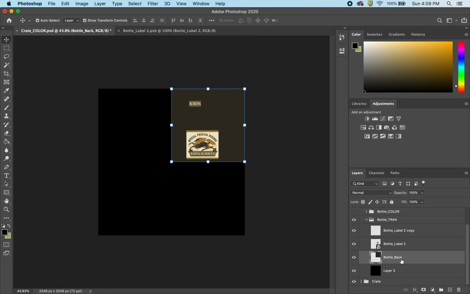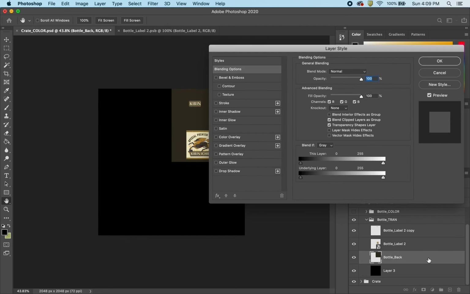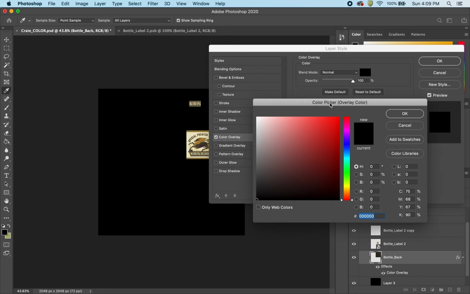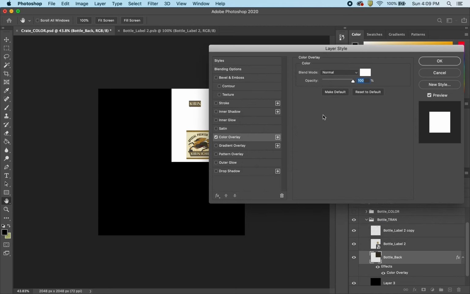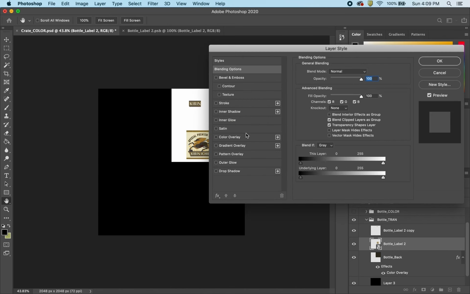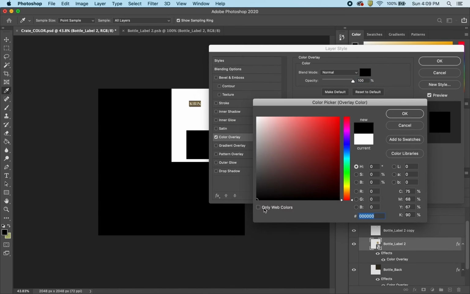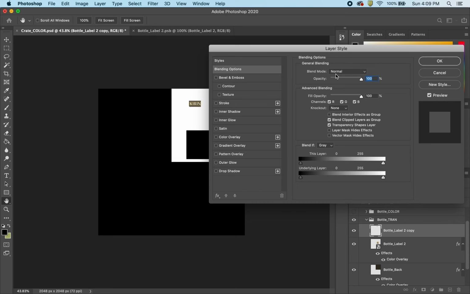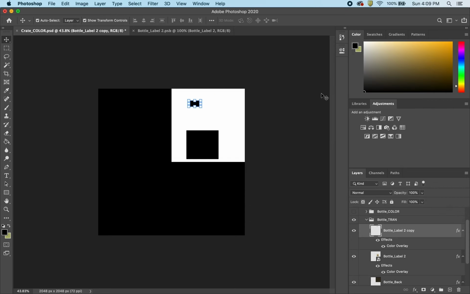I'm going to come to my bottle black, double click on the bottle black layer and bring up my layer styles, and I'm going to make this color overlay completely white because it's going to be 100% transmission, so it's going to be glass so you can see through it. I'm going to come to this bottle label, go to my color overlay and make that completely black because it's not going to have any opacity to it. I'll do the same thing with this little label, make it completely black. So that's going to be my transmission mask, and then this is my color mask.